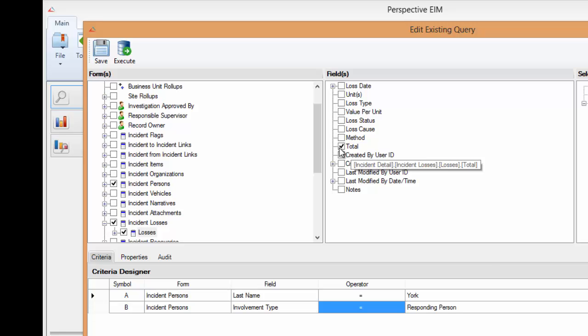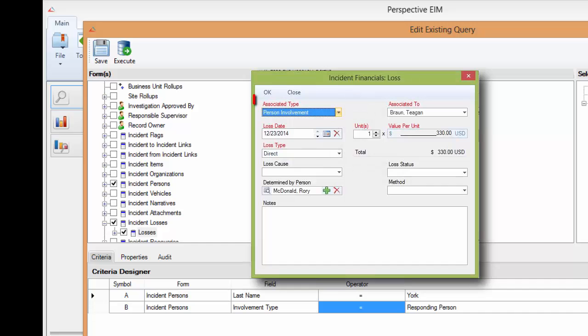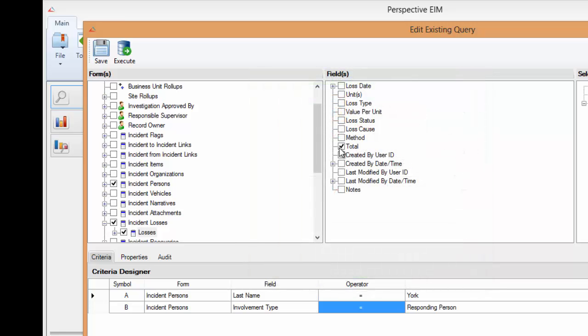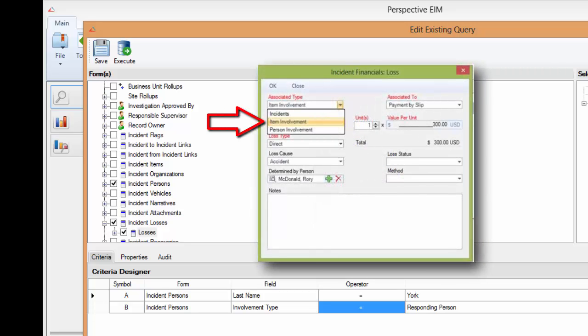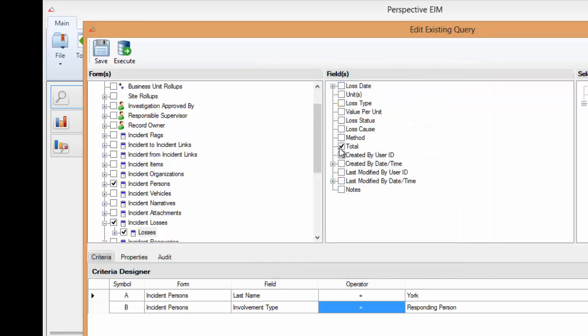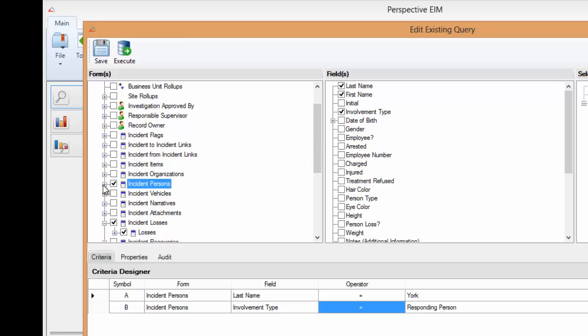On an incident form, when we add a loss, a recovery, or no impact, we must select the associated type. From there, we can associate the loss to the incident as a whole, or to anything that may have been added as an involvement, such as a person, organization, vehicle, or item. With that in mind, the incident losses we just navigated to are only looking at the losses associated to the incident as a whole, and does not include any of the losses that may have been associated with any other involvement.